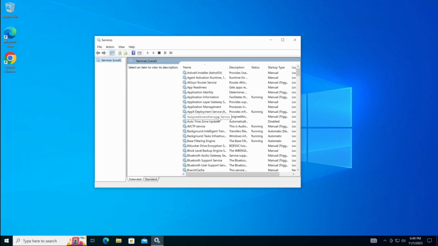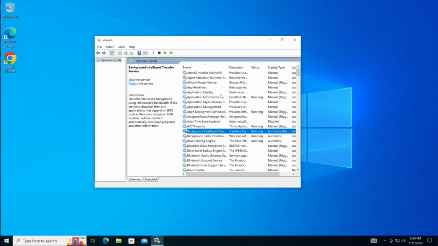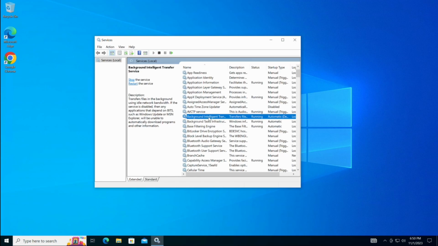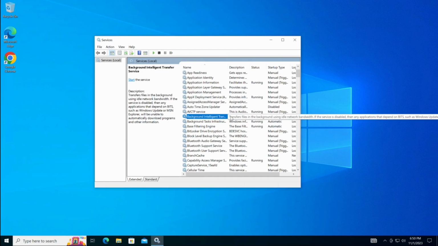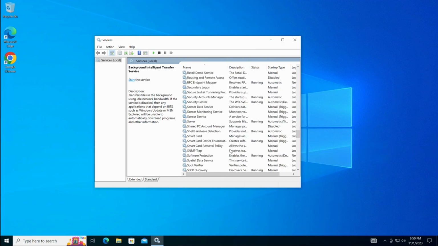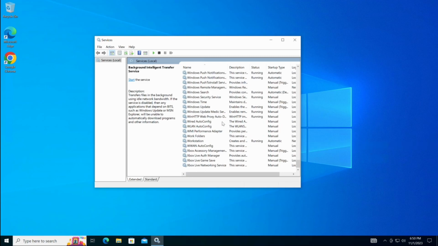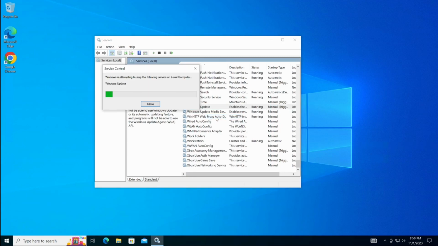Once Services is open, we are going to look for two services that we need to stop. The first one that we're going to look for is BITS, which is the Background Intelligent Transfer Service here. We're going to right click on that and hit stop. It's going to go through and stop that. Once that's stopped, as you can see under status, it doesn't say it's running any longer. We're going to scroll down and look for Windows Update. And there it is, Windows Update. We're going to right click and stop that one as well.